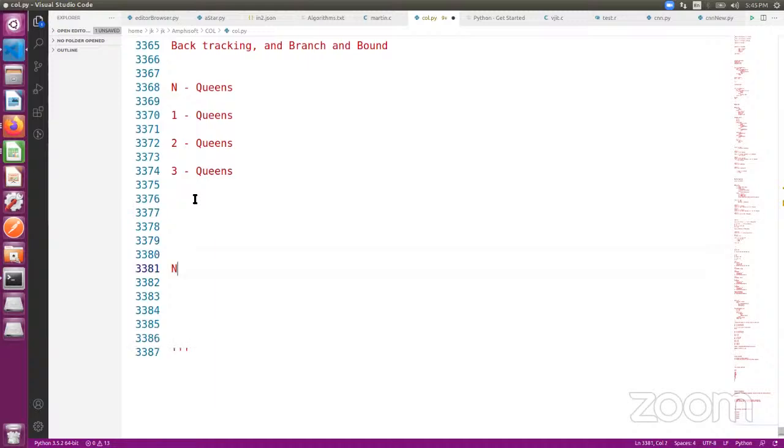So for the n queens problem, what we need is n, which is the number of queens, and this is also the size of the chessboard. Okay, n represents the number of queens as well as the size of the chessboard. And then we have x comma y, which is the current position of the queen. So currently where we are placing the queen is represented by x comma y.